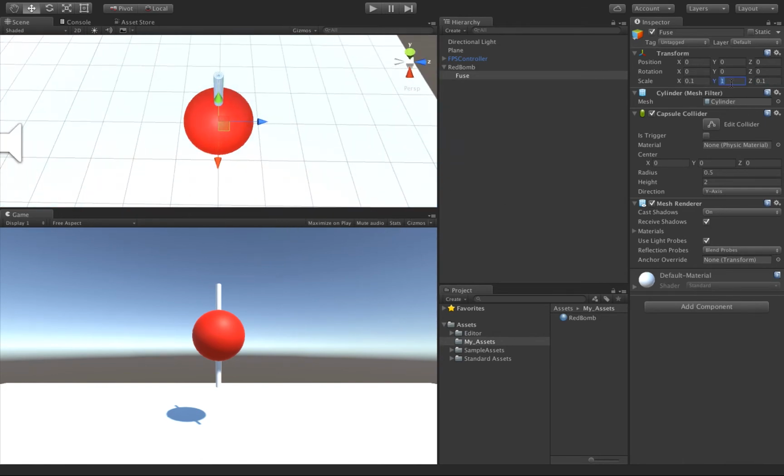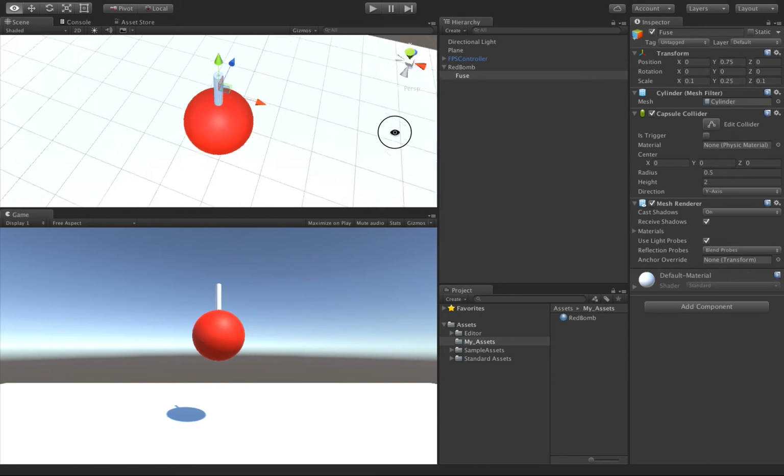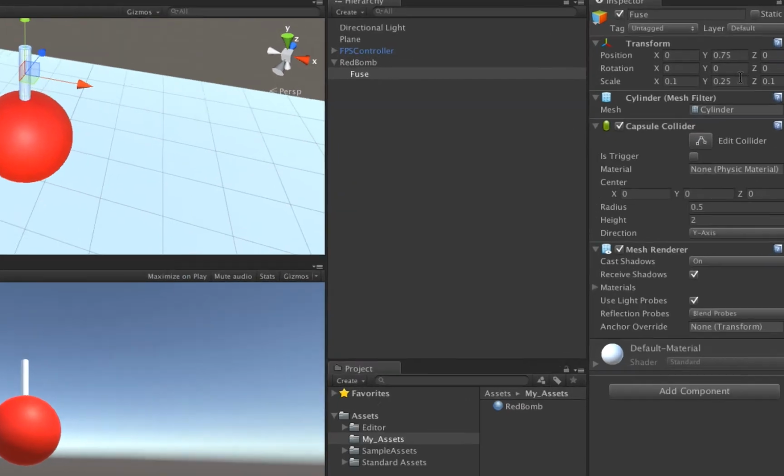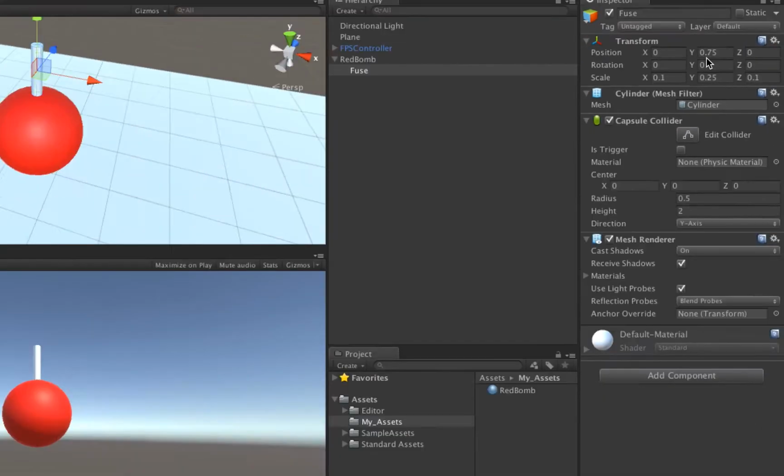Obviously, he's way too tall. I'd say 0.25 maybe. Drag him up. How's that look? That looks like an okay fuse to me. Let's see. 0.75 would be the Y value. Now, this little cylinder is a child of the red bomb. And his local coordinates are 0, 0.75, 0. And he's got this scale, as you can see all this here. And that makes a fuse.